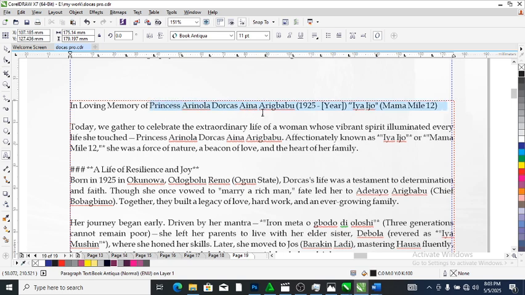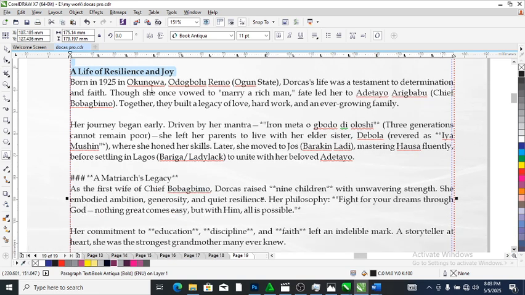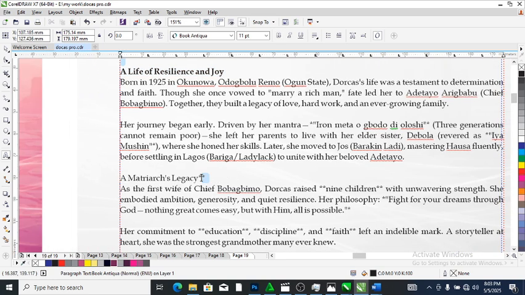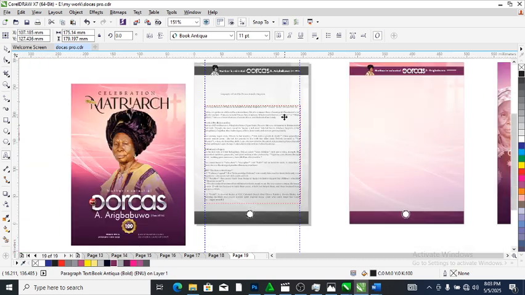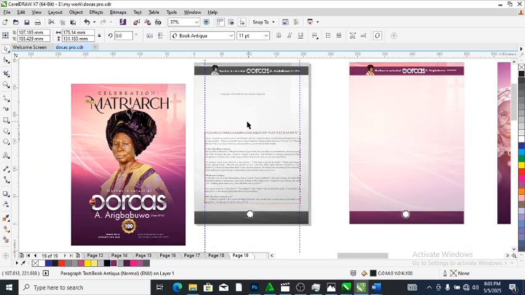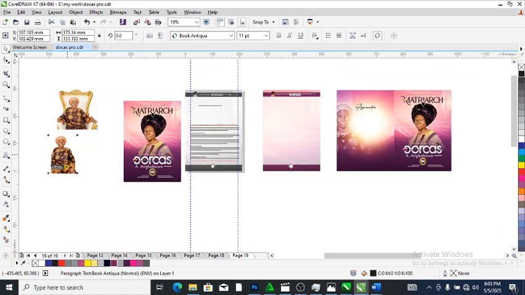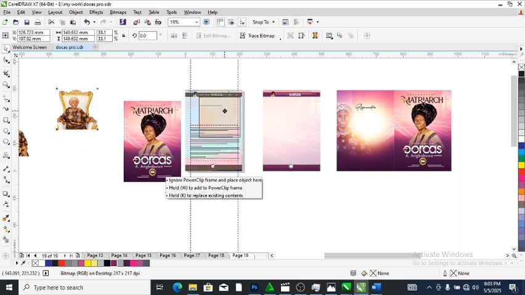So let's bold in the name of the woman, which is this. So we have to just emphasize the heading. Good. Go like that. The heading has to be bold. That's the biography of the woman. So what we needed to do is to bring in one of our picture right here. So let's just bring in this.